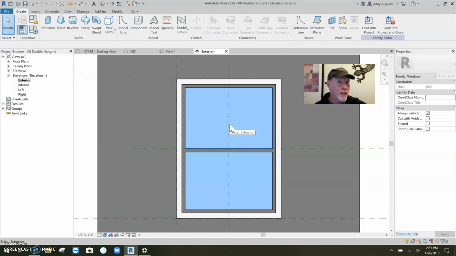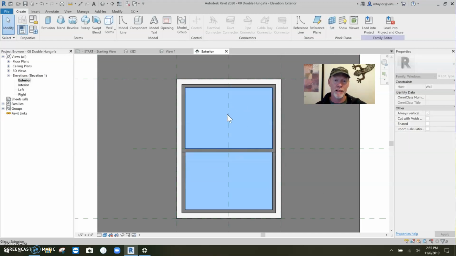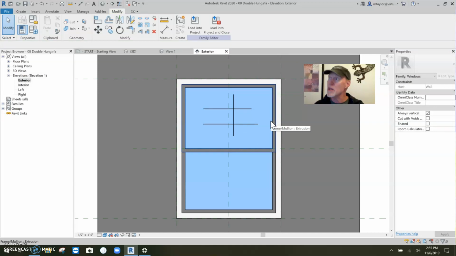So here we go. If I want a model line to represent a mullion on this, watch this. I can pick a plane. I'm going to pick this glass plane to be where I'm putting these mullions. I'm going to put a mullion right there, and a mullion right here, and a mullion over here. Hey, what's up with that? Just two horizontals and a vertical?